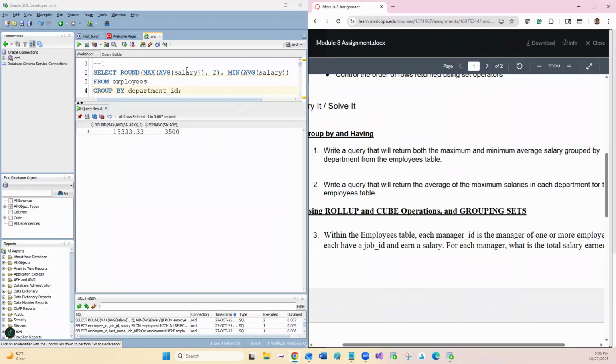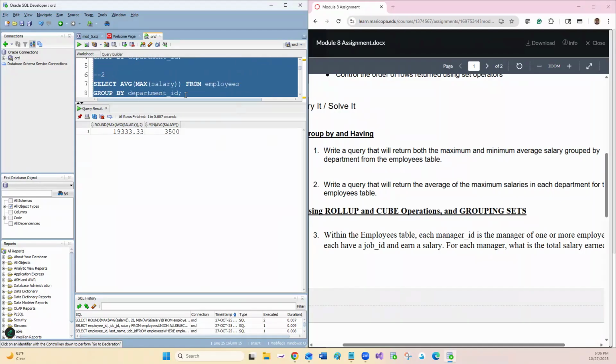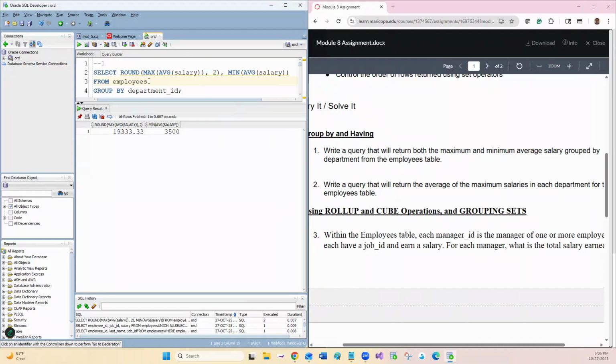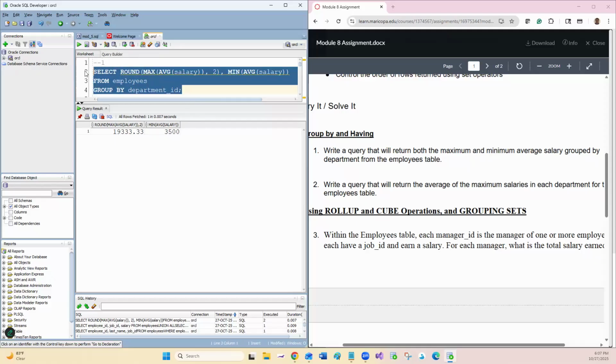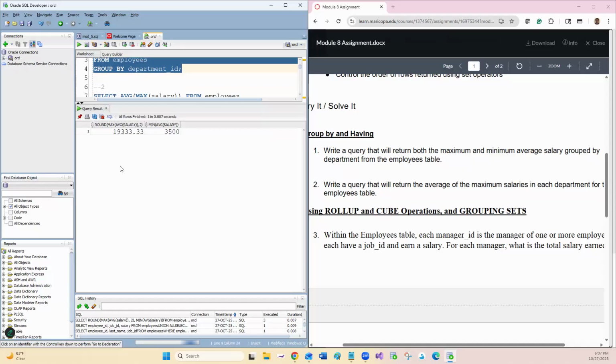So the best query, or the winning query, or probably the easiest one to do, is just select, and I did the round because if you don't round, you get all the digits, max average salary, and then min average salary. And then you have to have the group by department because that will group it by department. So you're wondering, does this even make sense? The highest average of department is this value. The lowest average of department is the 3,500. So when you run that, you get 19,000.